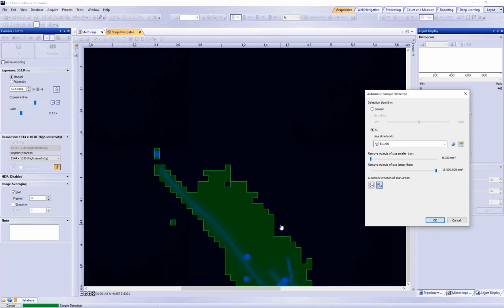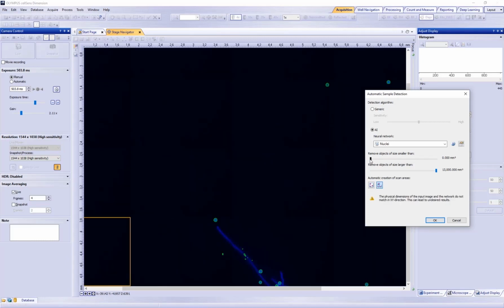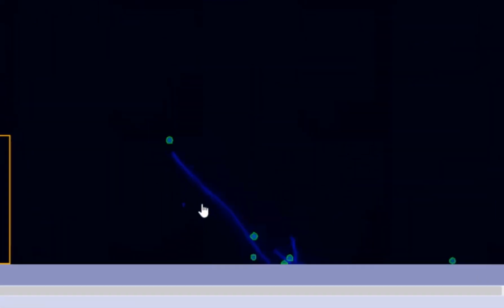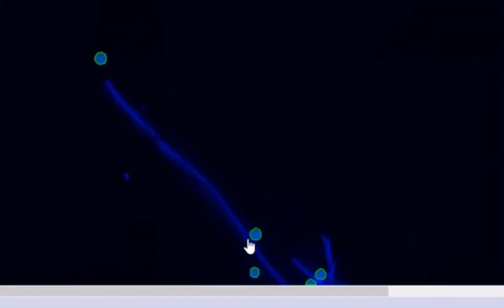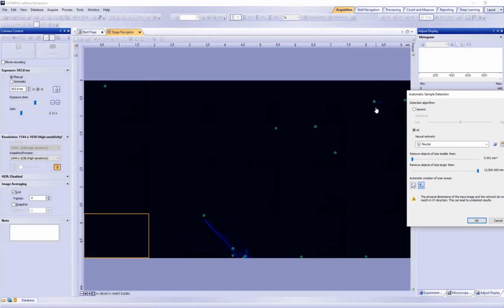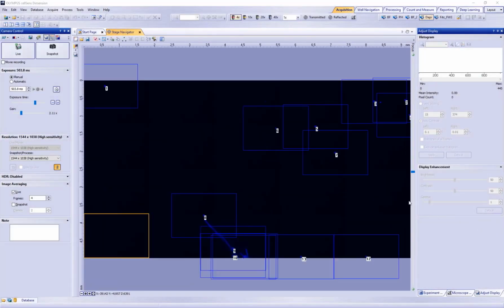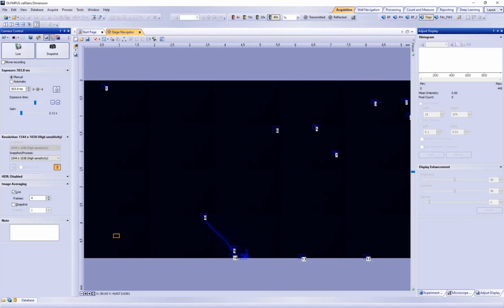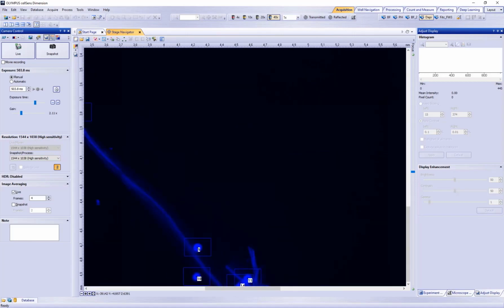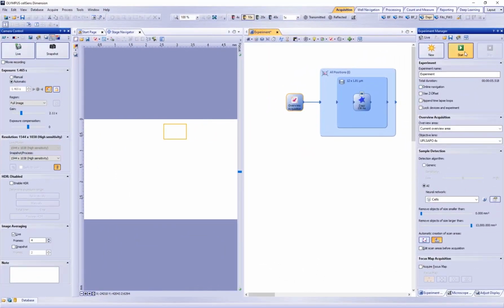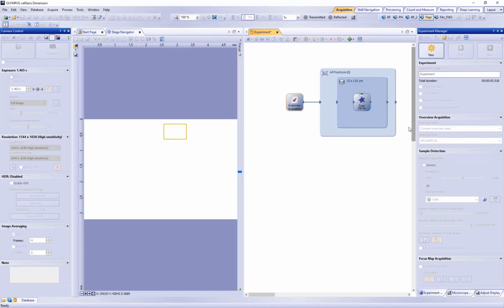In this example, we'll use TruAI technology to detect only pollen grains of interest in a sample. To start, go to cellSens Software's Experiment Manager to create your macro to micro experiment.